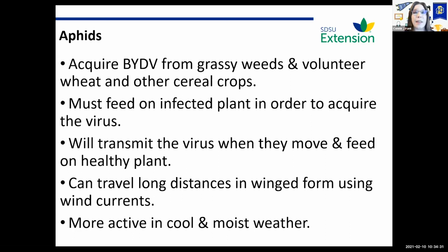The thing with aphids is they can move and travel long distances in the winged form of the aphids, and they move by flying with those wind currents. Aphids tend to be more active in cool and moist weather.